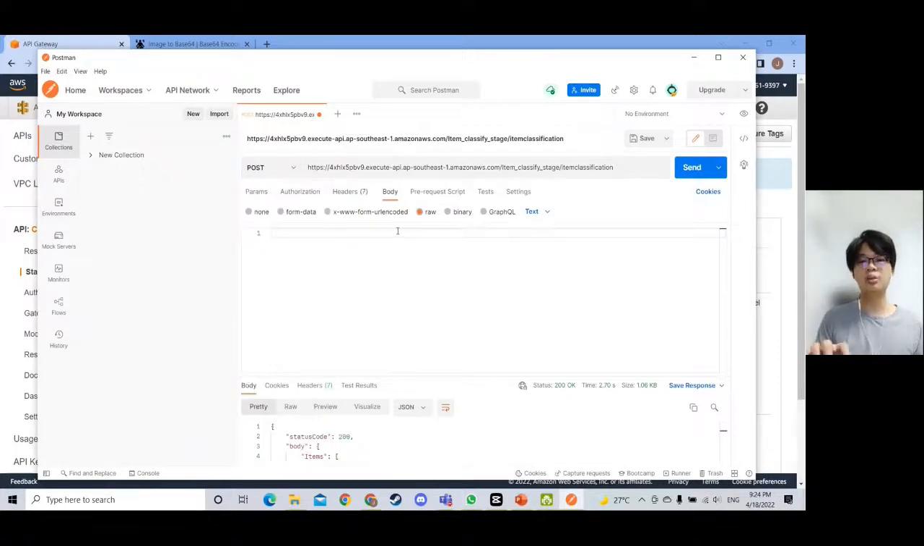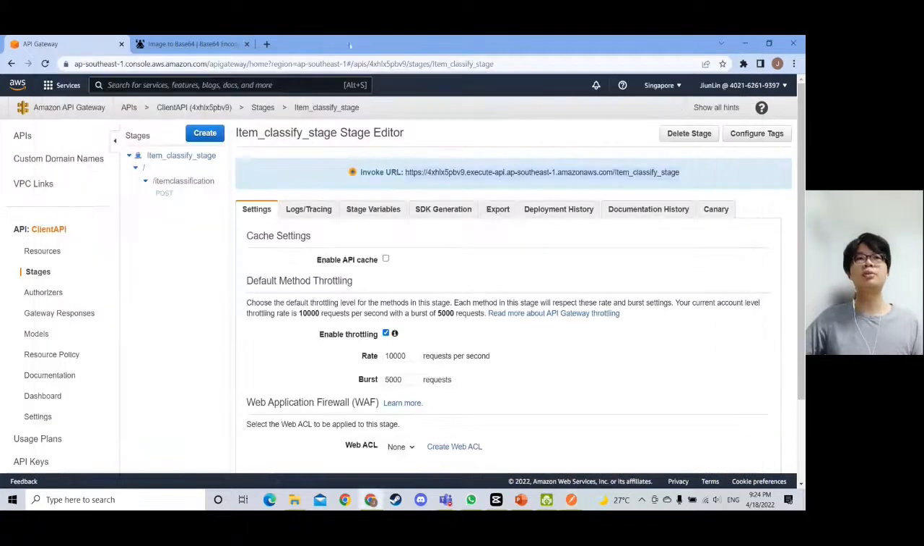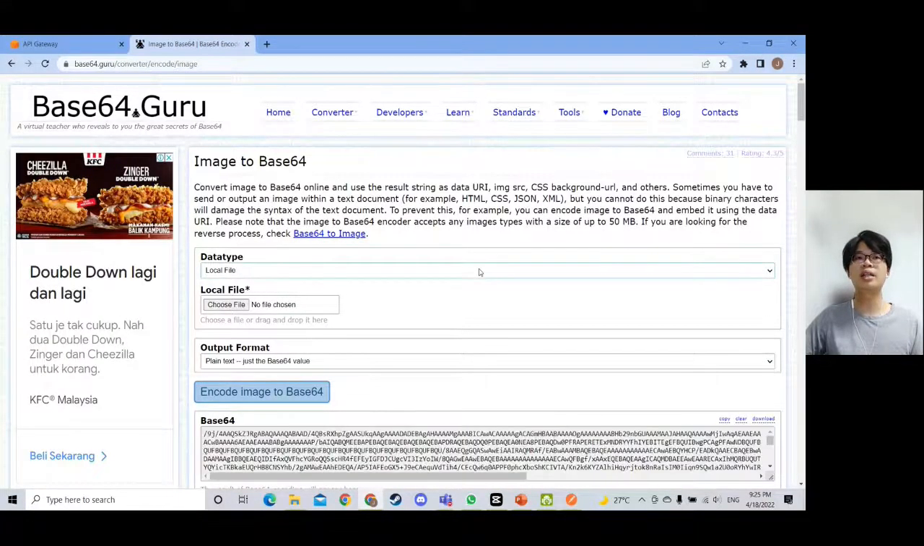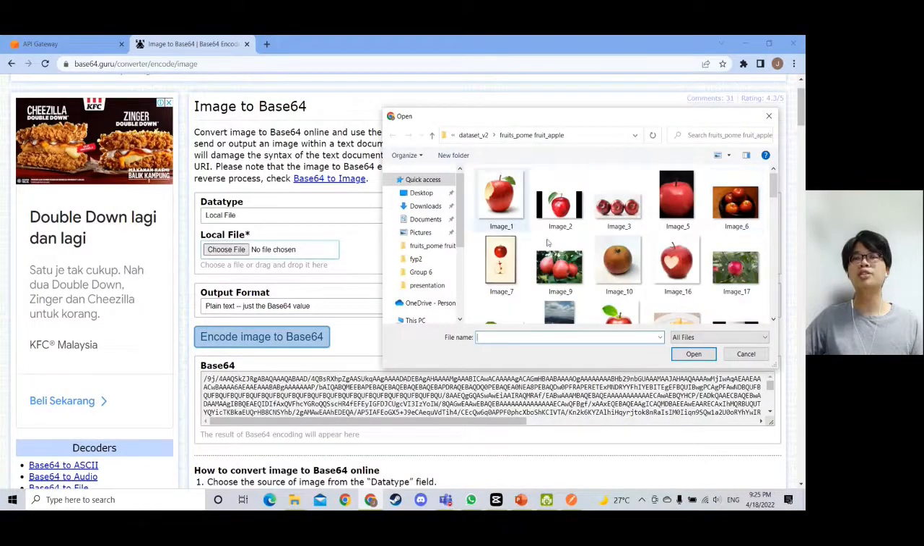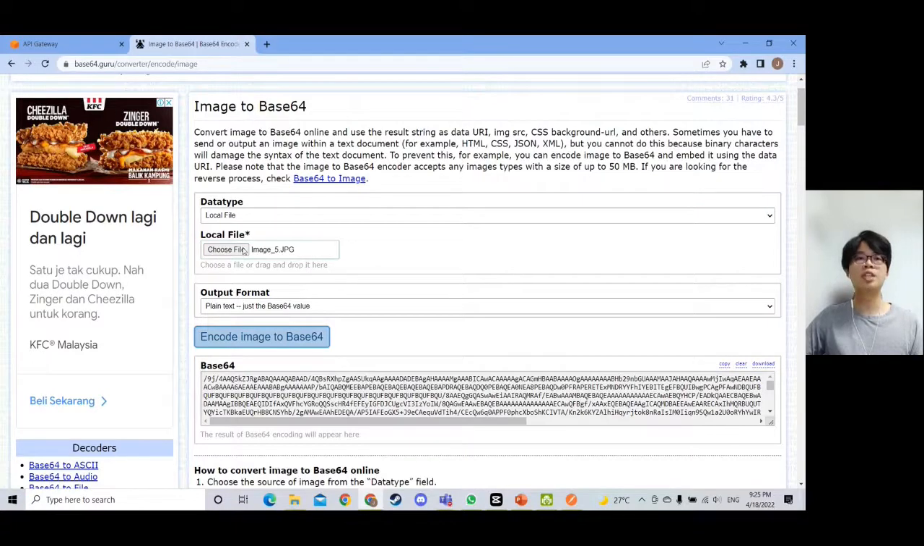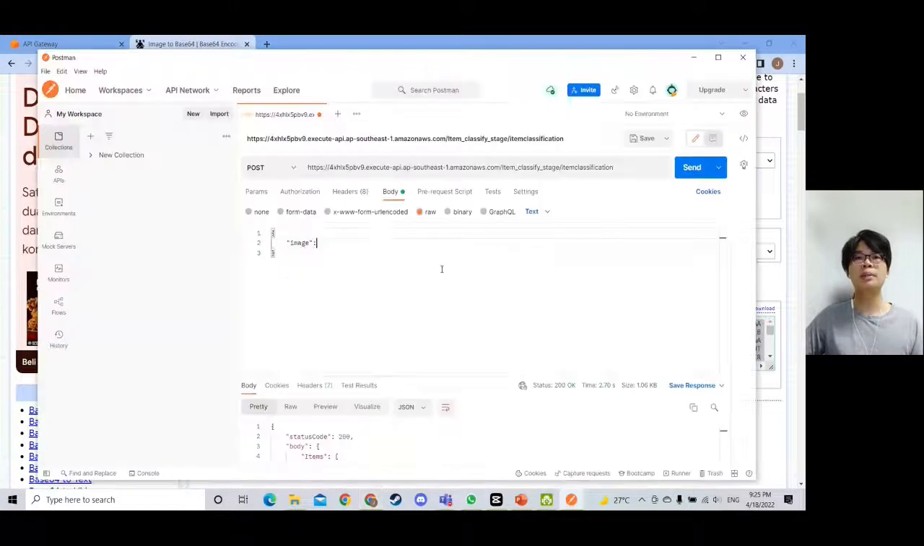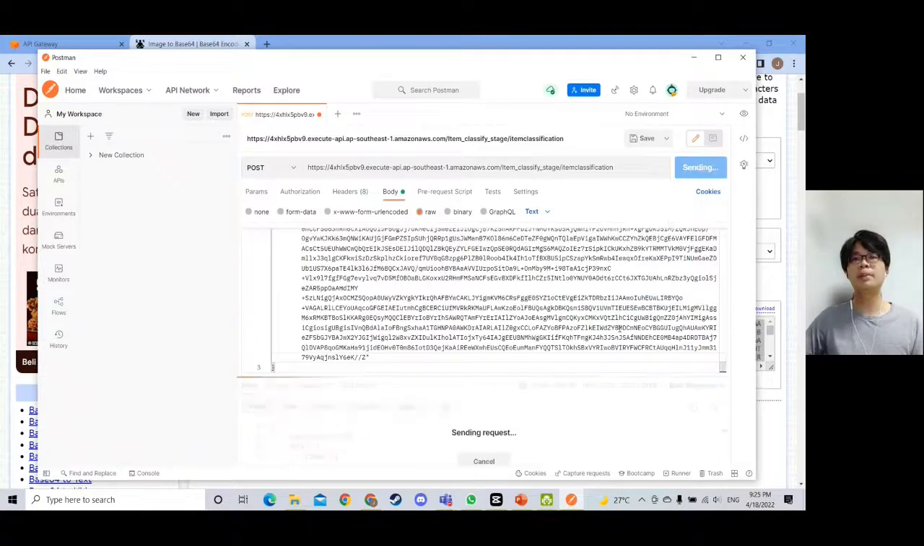The next step is to go to our request body and send our item image in base64 encoded format. How we obtain it is very simple. We just go to any base64 encoding website and upload our file there. Let's say today we would like to find the item price for this particular AirPods. So we just upload this image and encode it into base64 format. Then we copy this string and paste it inside our image value. After that, we just click on the send button.